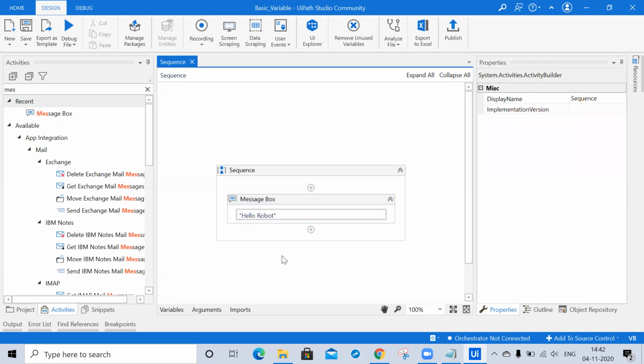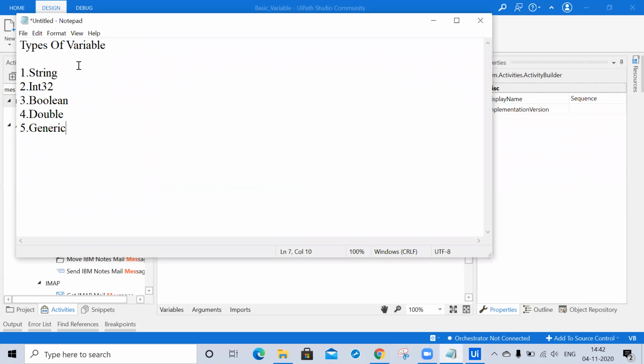So before starting creation of variable, let's understand what is the variable. So here, variable is one kind of container which is able to store multiple types of values. The value can be in the form of string, integer, boolean, double and generic. These are the few basic variables.